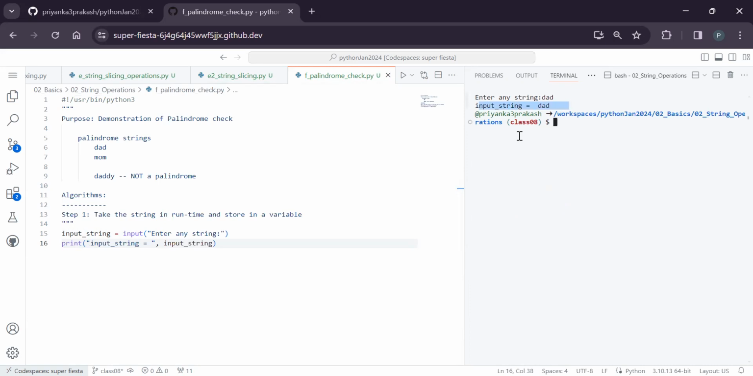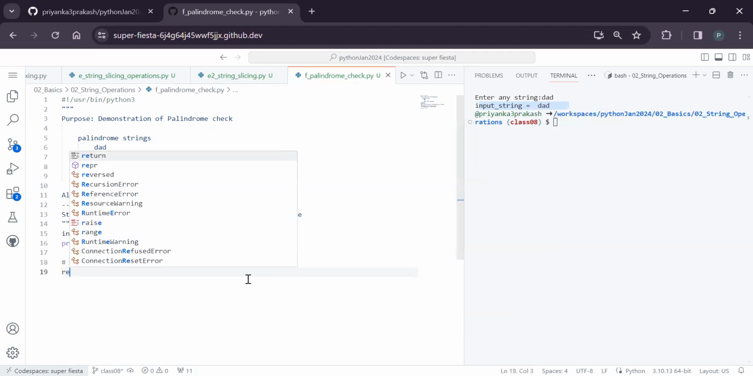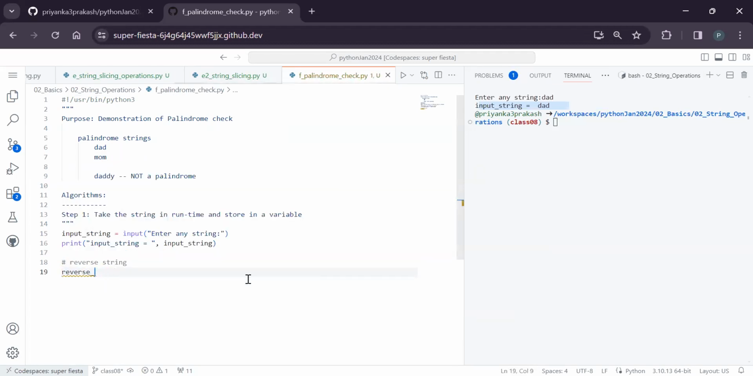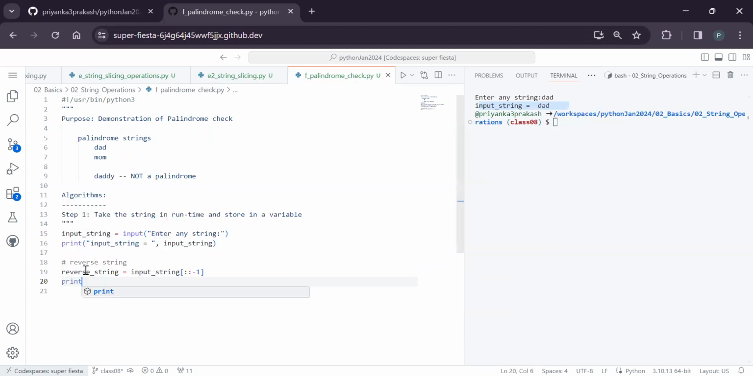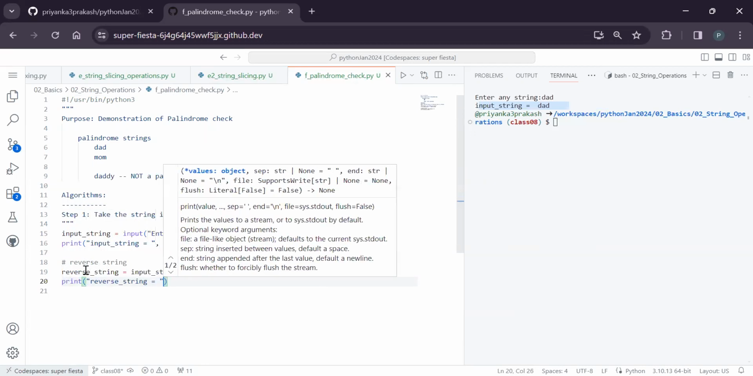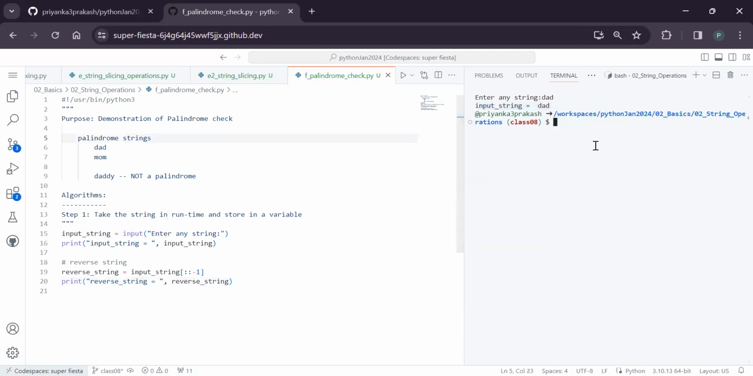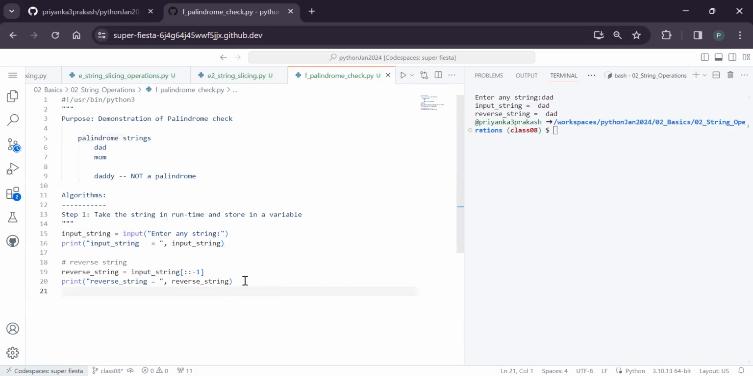Now, for this, we need to get the reverse string. Reverse string is equal to, how to get the reverse string? For the input string, we need to do colon -1. Hope you remember this option. Now, if I need to print this reverse string also, what can I do? I can print both the things. If I say dad, the reverse string is also dad. As both are same, we can do it. So how to do that, check?